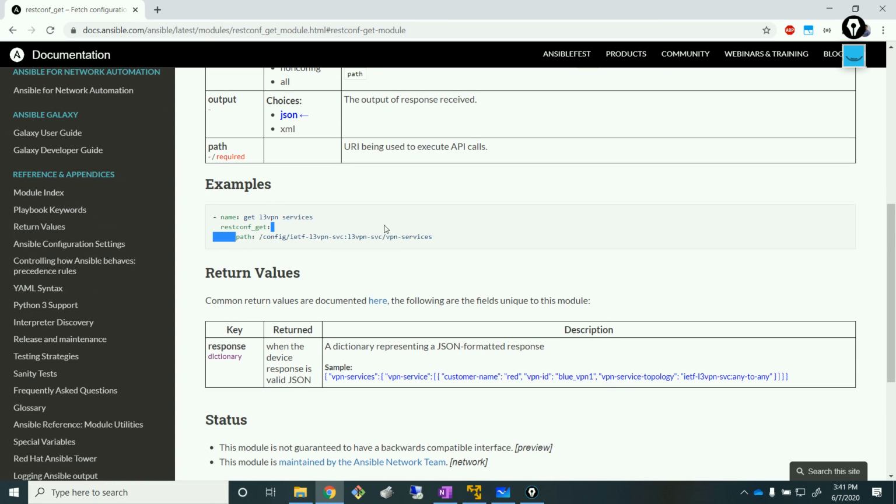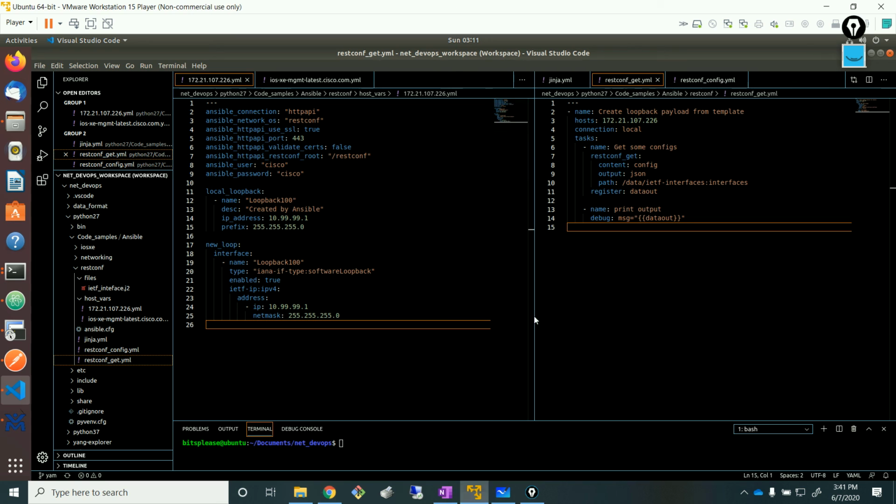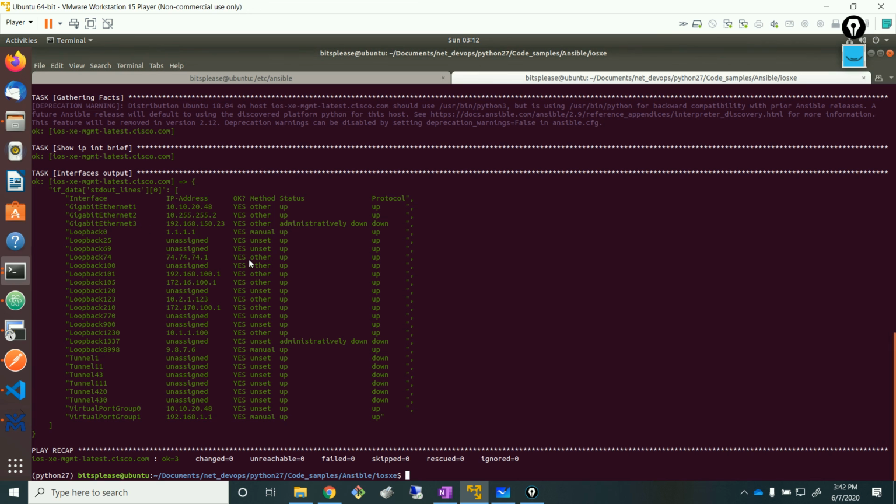The path is very important because the path is what you would connect to, right? For example, we are basically trying to get some configs here. We are not using this path explicitly; we are using a slightly different path. In our code, you see, we are using the IETF interfaces. We are getting the interfaces information, right? So that being said, let's go ahead and run this and see how the output looks.